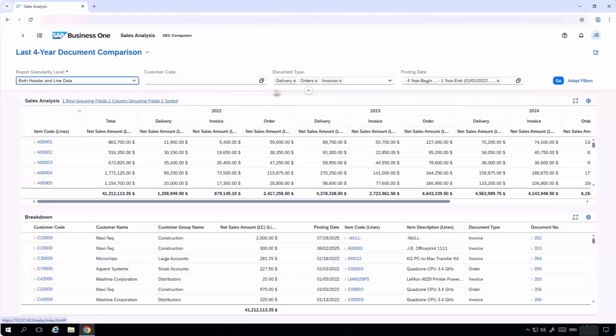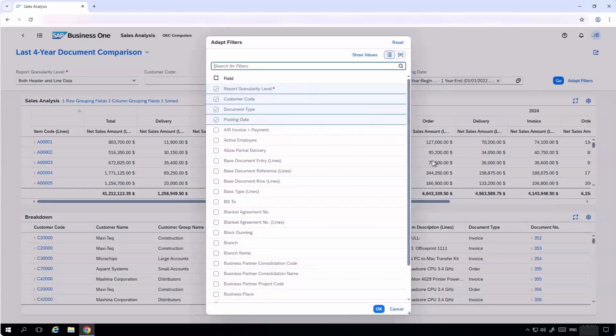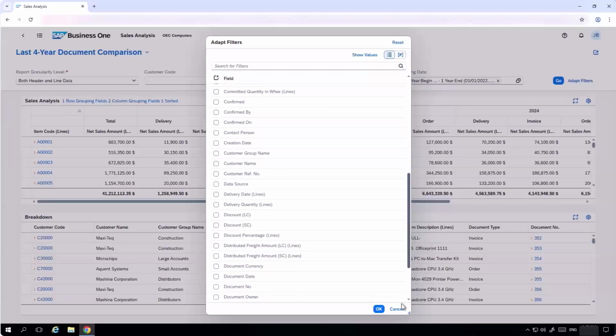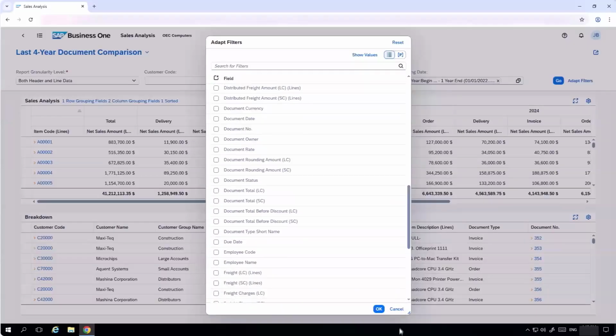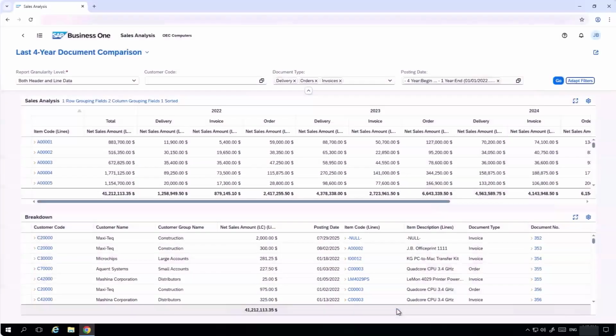And we can see at the top of the filter bar, we're looking at deliveries, orders, and invoices. And we're also looking at a 4-year data period. This is a bit of an old database. And we have the capability in all of our cross-tab reports to filter by many, many fields. I believe there's over 100 fields to filter by in this sales analysis report. And we have two main sections. The first section of the report is the main grid, and here it's called the sales analysis grid.